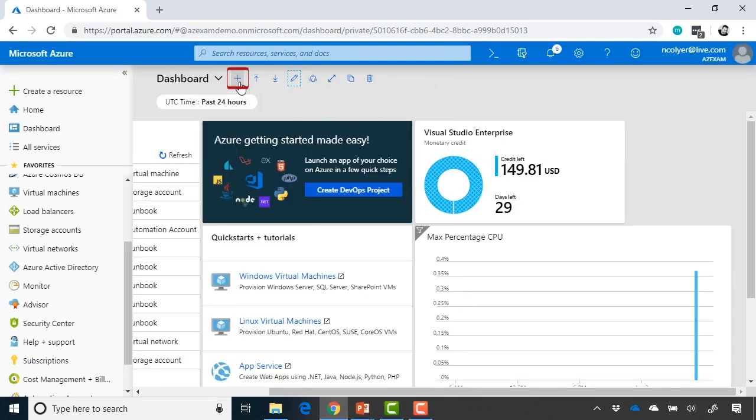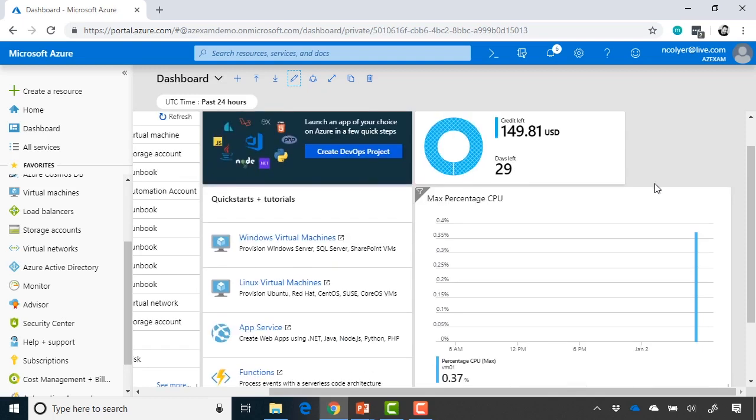To create new dashboards, I click this plus sign. That creates my new dashboard. And I can also upload and download dashboards as well, which is really handy for sharing things between colleagues. But that's basically the dashboard created there. I've got my CPU metric that I've got there.